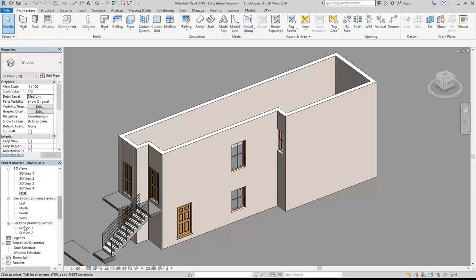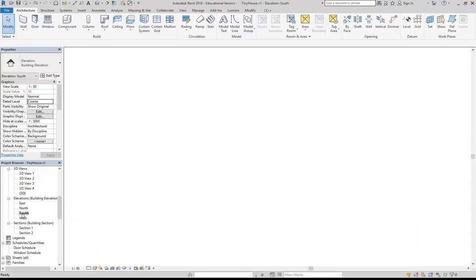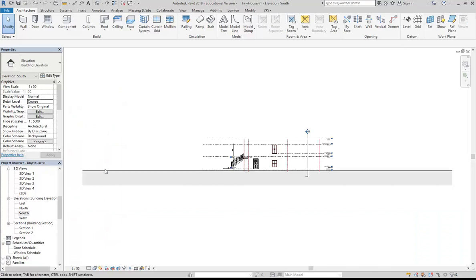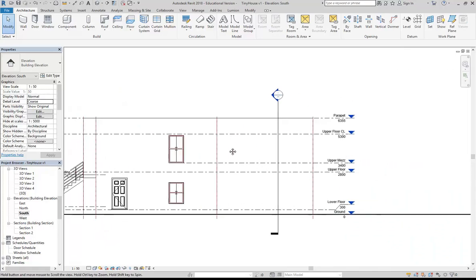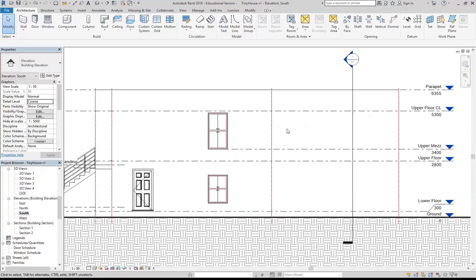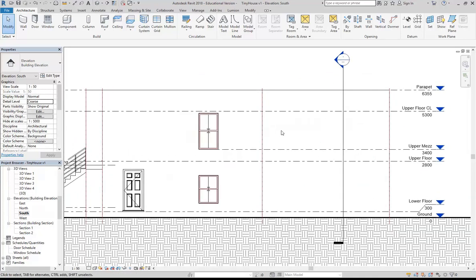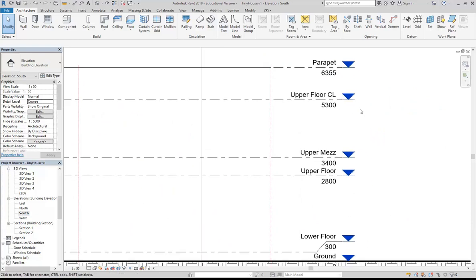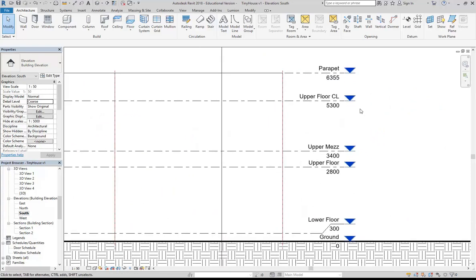And I'm going to go to the south elevation just before I make the roof, just so that you can get a good idea of the levels I have. So you'll need to have the same levels to make these two roof shapes, and you can see them there, upper floor CL and parapet. So you need both of those.